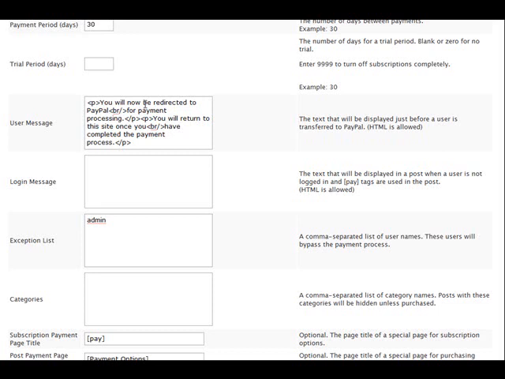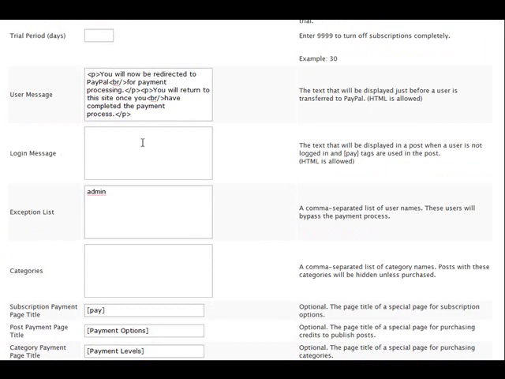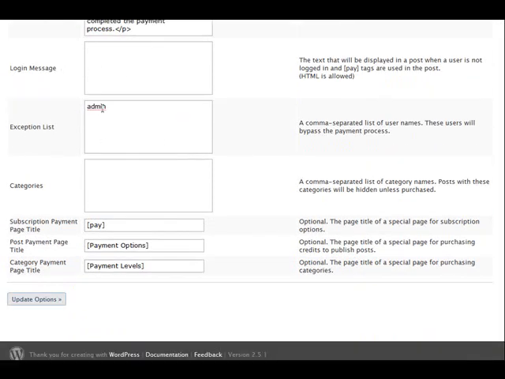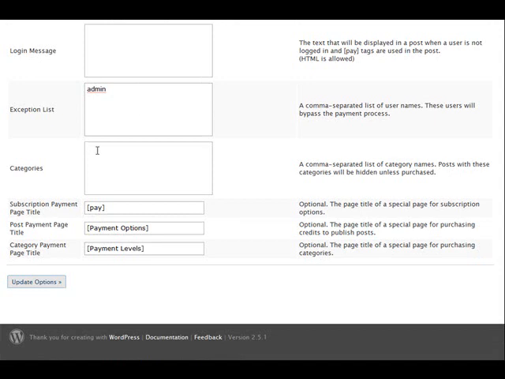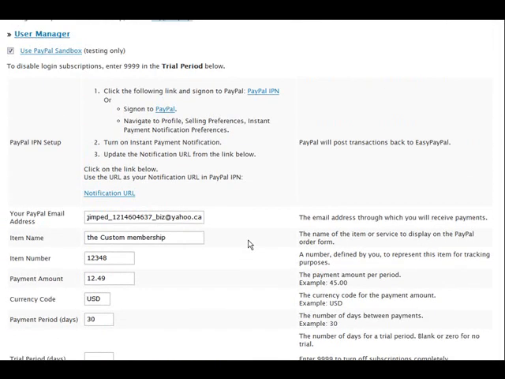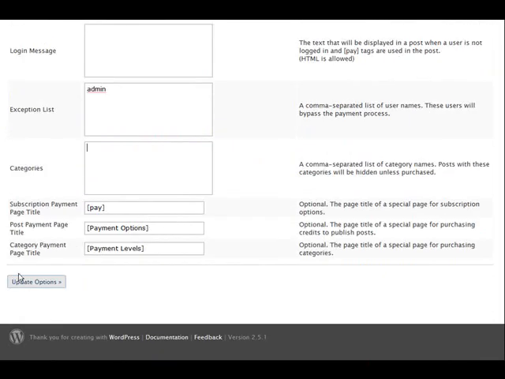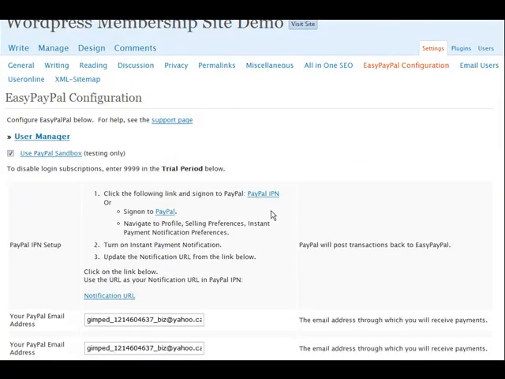Here you have a login message or a user message. What happens is when somebody first registers for your site, this is a message they will see before they're directed to PayPal. You can also add a login message down here. Under the exception list, this allows people that are in the exception list to see the pages without having to pay. And down here, categories, and we'll get to that and these other things a little later. Now, this is fine the way I want it, so I'm going to update that.